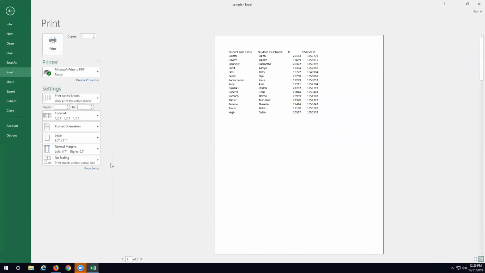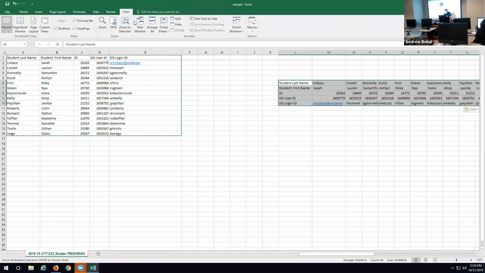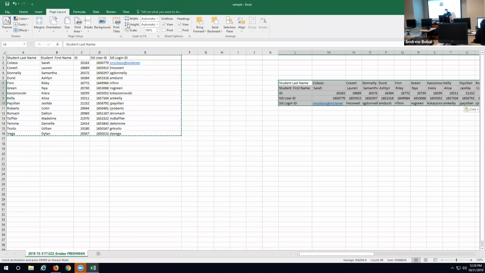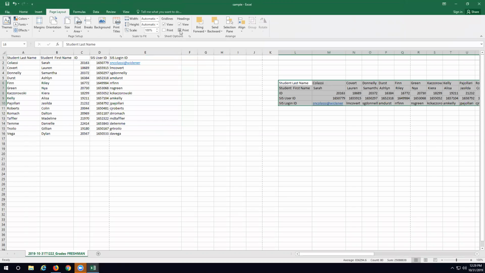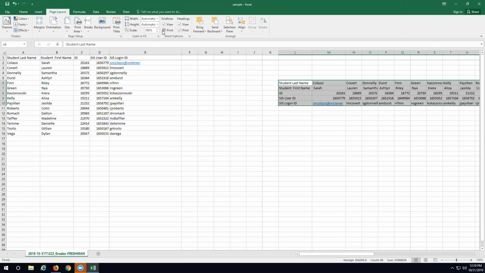Where are we at here? Page layout, headings, print. Oh, I see. So then you're right. If you have multiple pages of data, the second page will still have your column headings at the top of the second page. Awesome. Same thing with the grid lines. For some reason, the grid lines to print is not defaulted, but if you print something out, it helps with the eye. Yes, grid lines there. Awesome. Thank you.